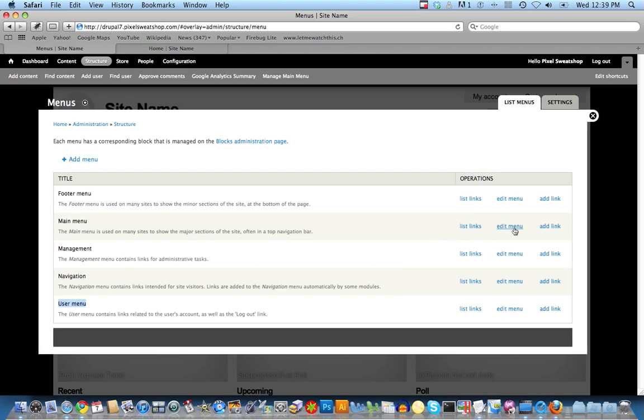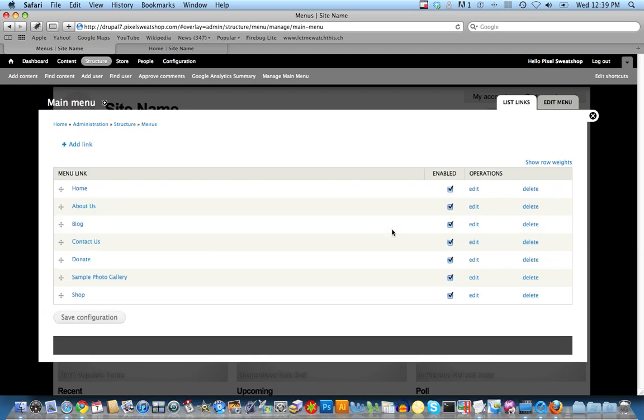So jumping into our menus, let's manage our main menu because we can see everything that's going on here. The only thing we really need to concern ourselves with is list links and add links. So let's just take a look at list links. We don't really need to edit the menu because that's just editing the name of the menu system. As you can see here, we have a nice, pretty straightforward setup where we can add a new link to this system. So let's just add a new link.